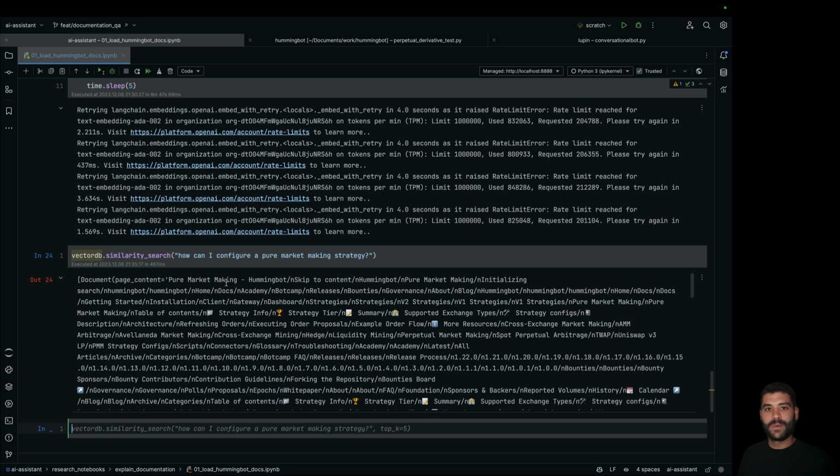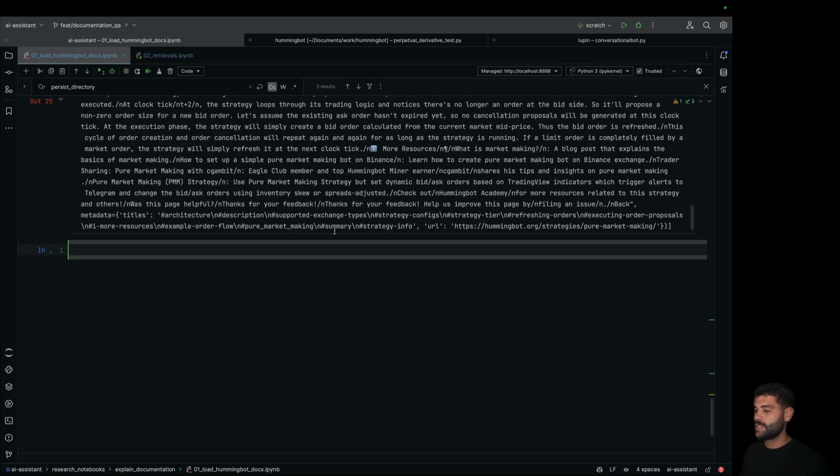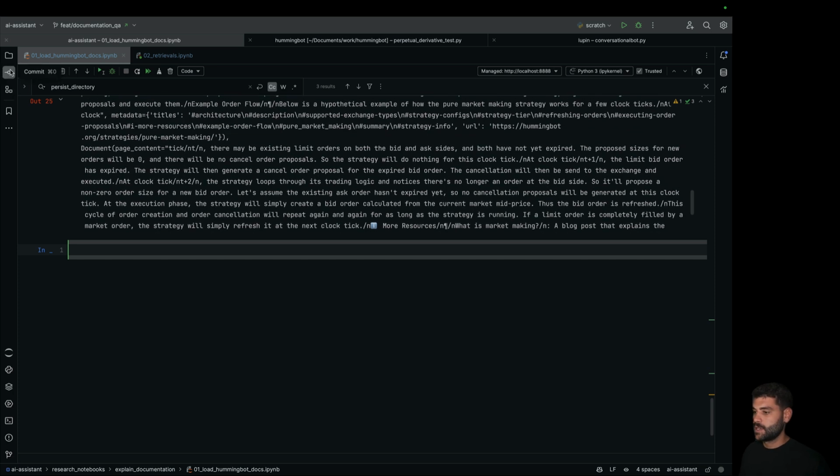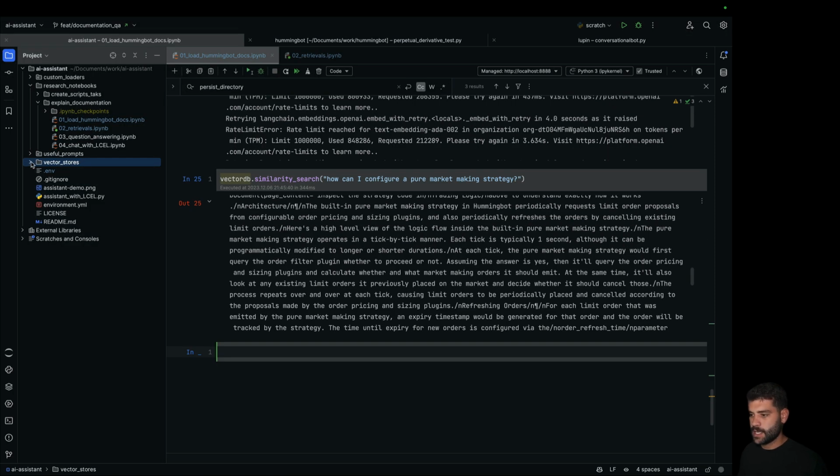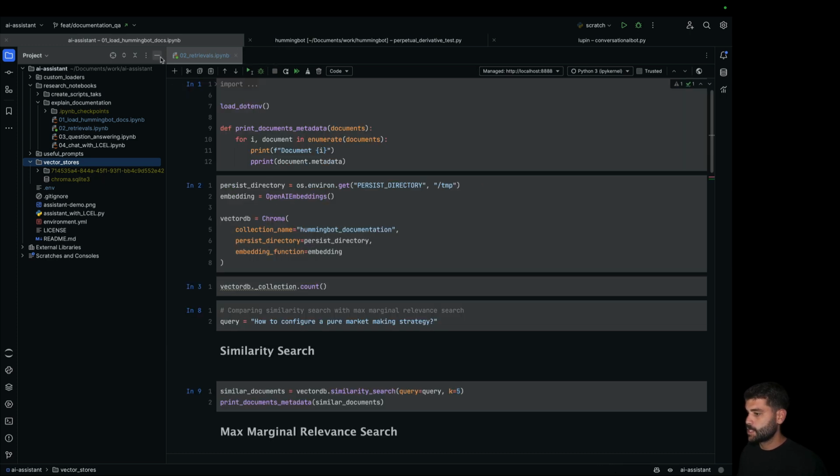Now in the next notebook, we are going to analyze a little bit better how we can make these searches over the vector database. Now let's evaluate different retrieval methods. So one cool thing is that here we have already the vector store persisted. Now let's move to the next notebook.